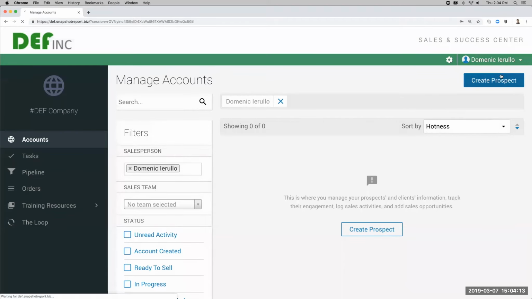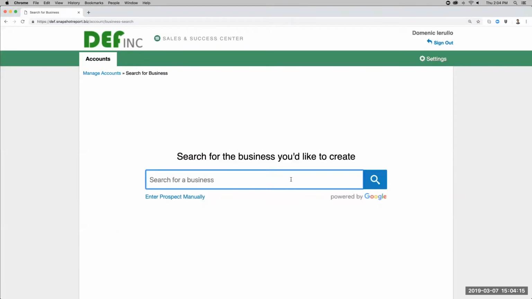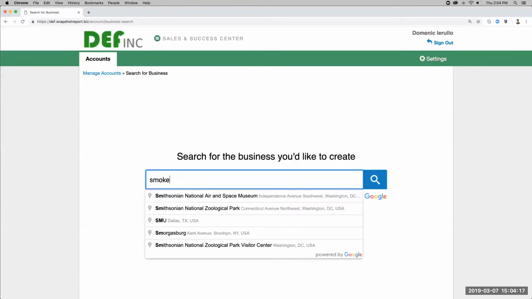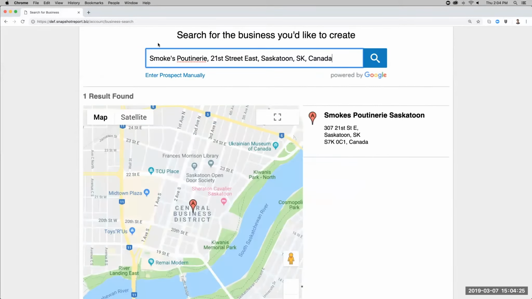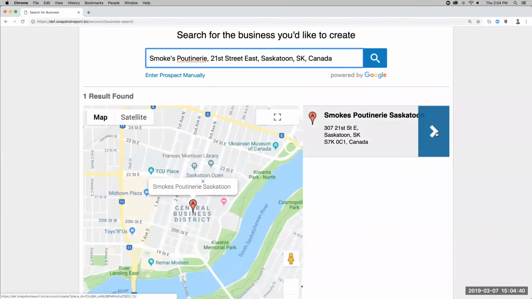We'll just create a prospect here. And I'm going to choose a local poutine shop that's just around the corner from us. So what I do is I write the business name in here. Most of the time it'll come right up for you on the map here, but if not, there's a little drop down here to enter that prospect manually. So I'm going to confirm it on the map. I'll confirm the address. I'll hop right in.